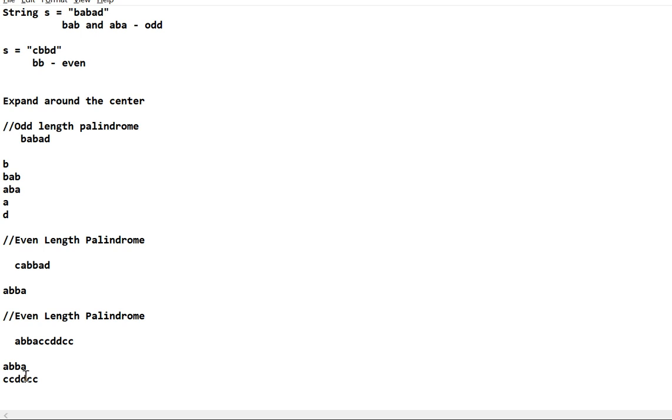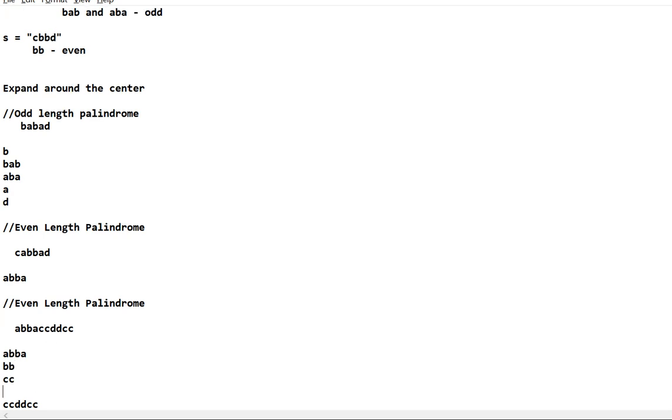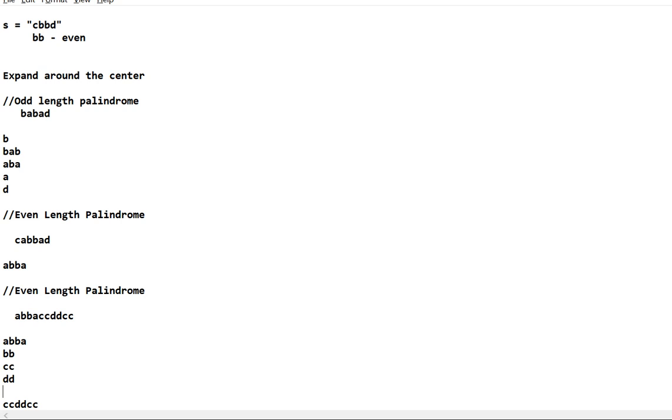Again, there was also CC, which was an even length palindrome. There was also BB, which was an even length palindrome. Then there was also DD, and so on. Okay, so this is the max even length palindrome.